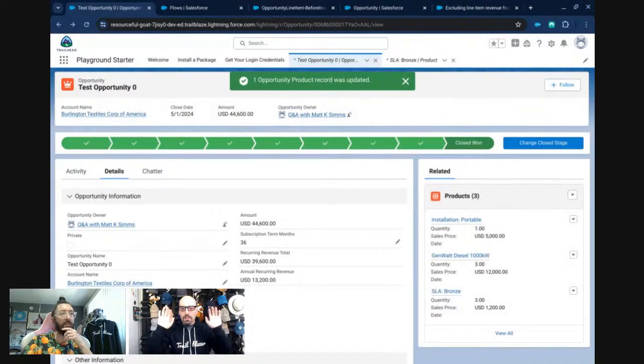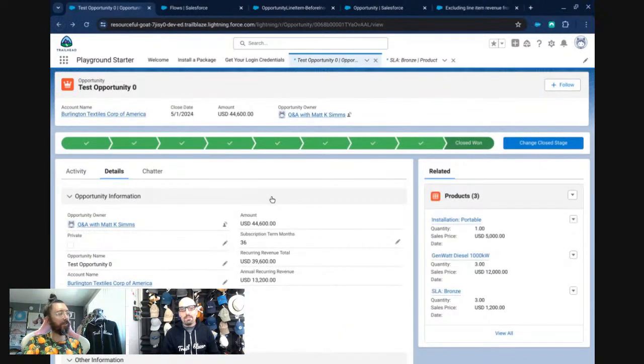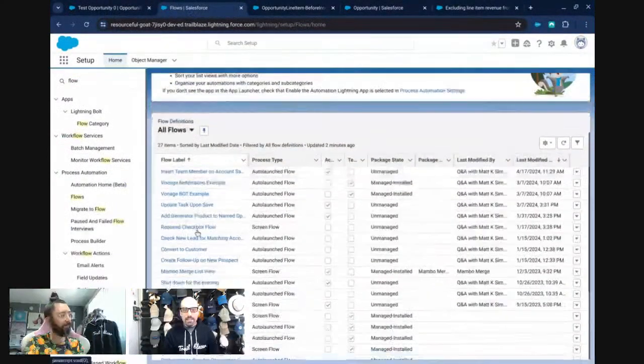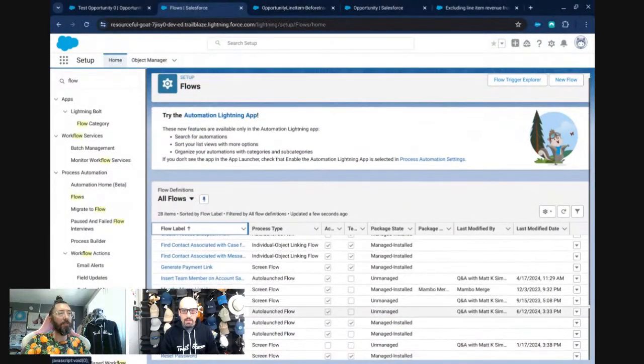Okay. And so now the question, well, it looks like it's right over here. Yeah. But let's go ahead and click on it. And it got checked. Perfect. Nice. Okay. So that's a very simple flow. I did that very quickly without really paying too much attention to what I was doing, so I apologize. But it was called opportunity line item before insert.